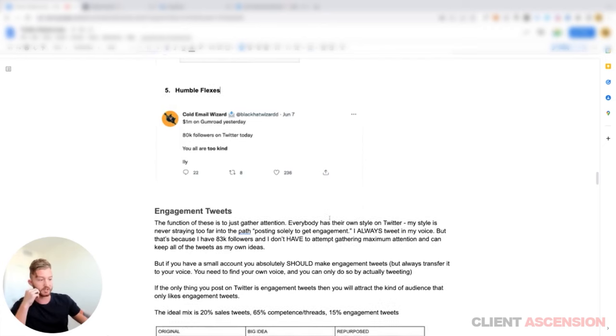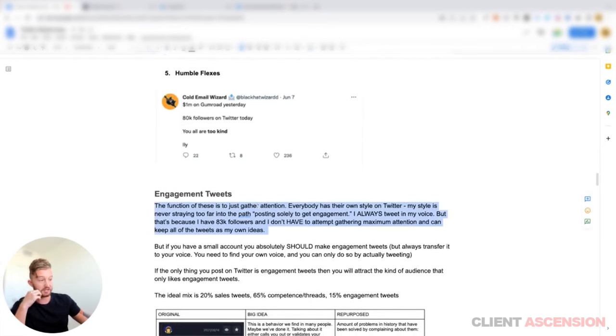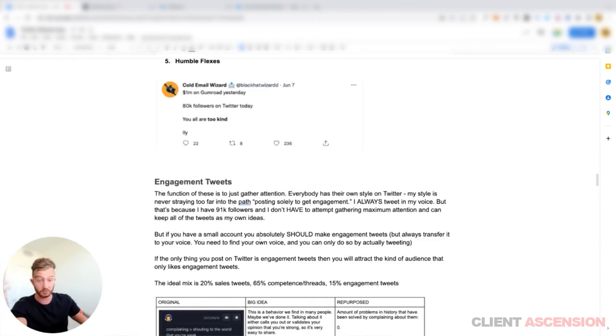So engagement tweets. The function of these is just to gather attention, right? So everybody has their own style on Twitter, but my style is never straying too far into the path of posting solely to get engagement. I always tweet in my own voice. That's because I have 91K followers. I don't have to attempt gathering maximum attention and can keep all my tweets as my own ideas.